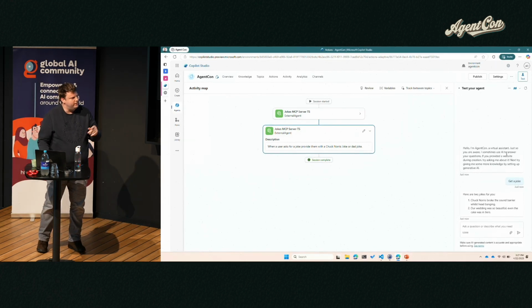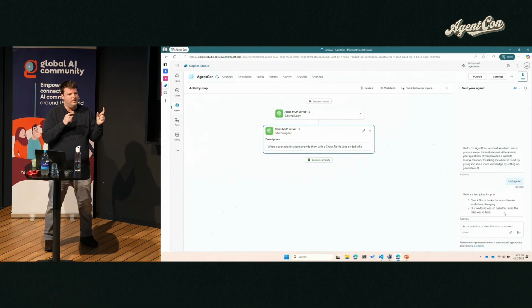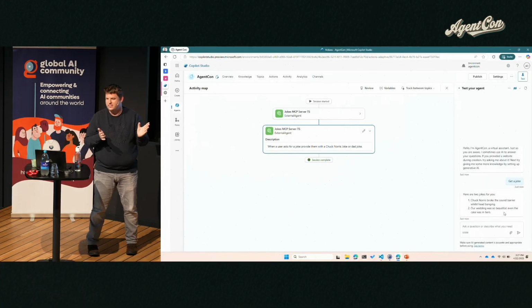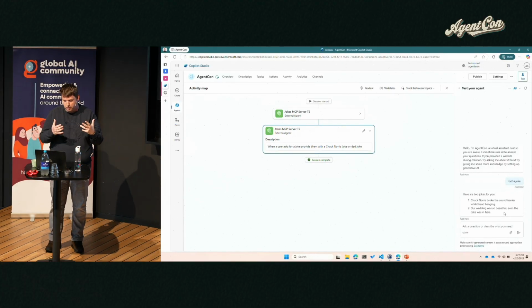And it's using a Chuck Norris joke. And it also gives a dad joke out in one go. So it can also combine multiple tools in one. So it runs both tools, and it combines the answer in one answer. So that's really cool about this as well.